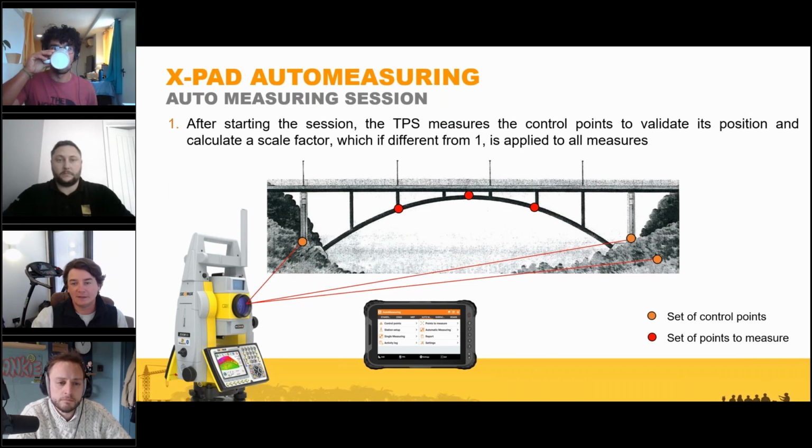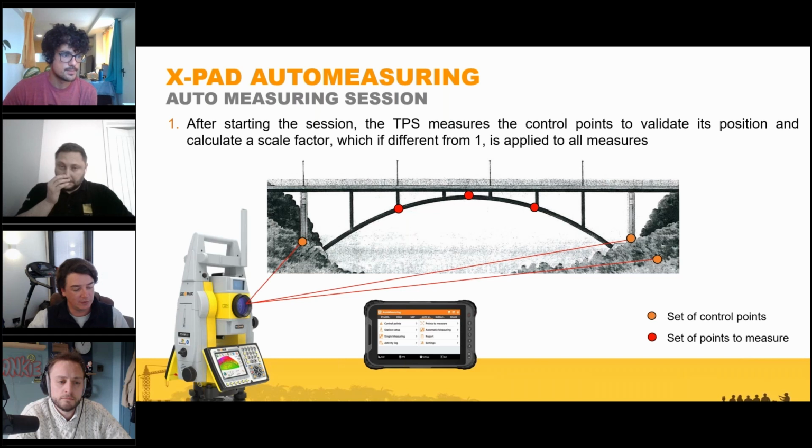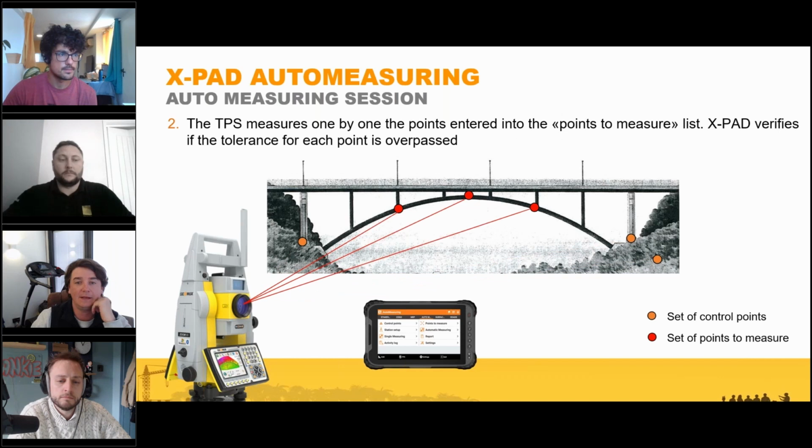So the first thing it does, for either of them, whenever you start a session, the instrument will measure the control points to reset to its position. Once it knows its position, it knows exactly where the points to measure or points of interest are, and then from that it starts to measure the points of interest.